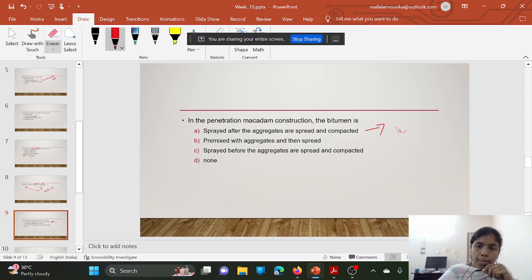Waterborne macadam, and this is wet mixed macadam. So here it is the case of waterborne macadam, sprayed after the aggregates are spread and compacted.